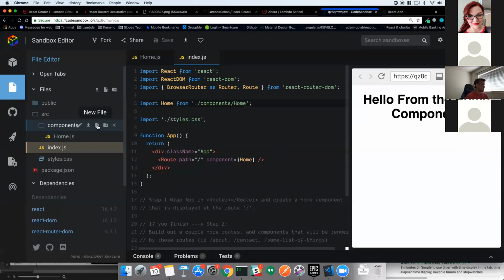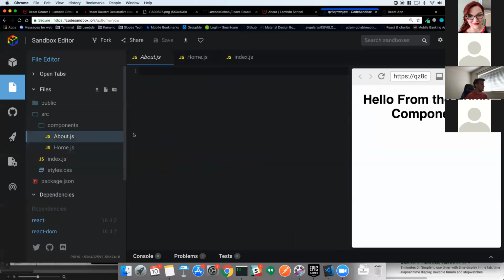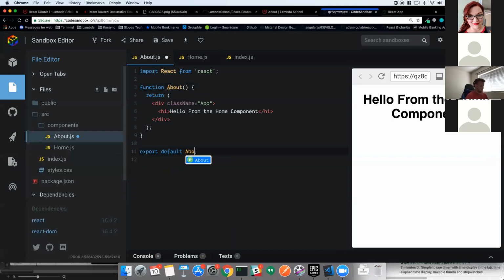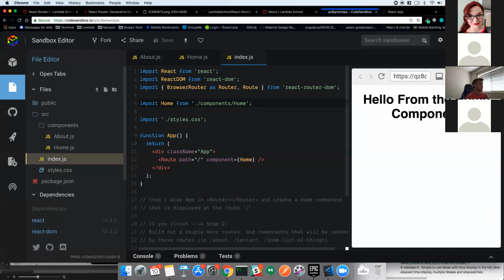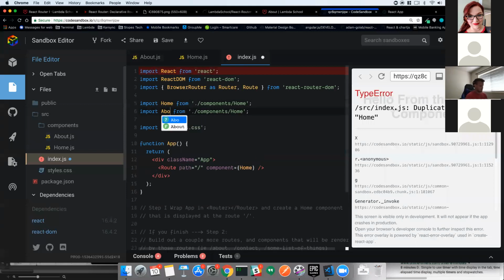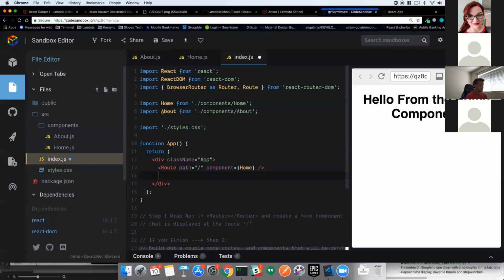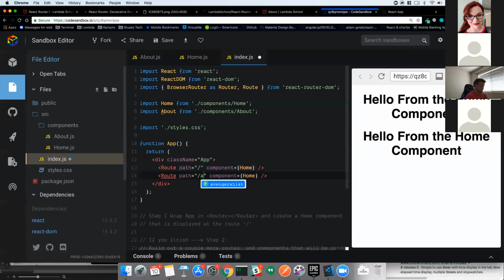Perfect, so let's do one more. Let's do an about.js. And we're just going to copy and paste from our home. We say "hello from the about component." Woohoo! Okay, so from our index, we're going to import About from the about folder. And we're going to create a new path, a new route, excuse me, from the path about.